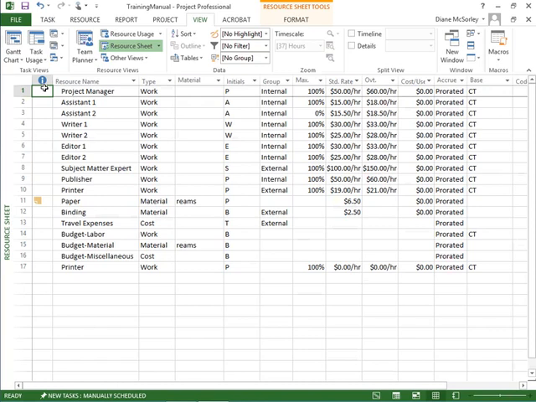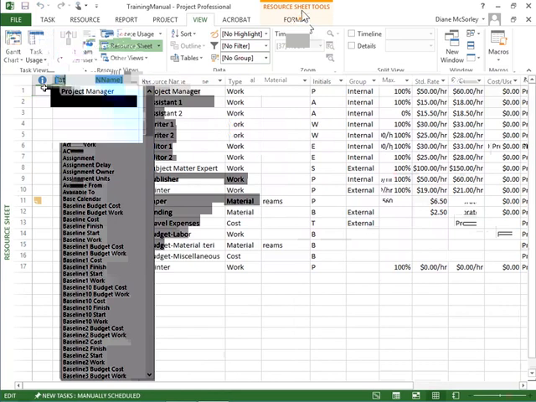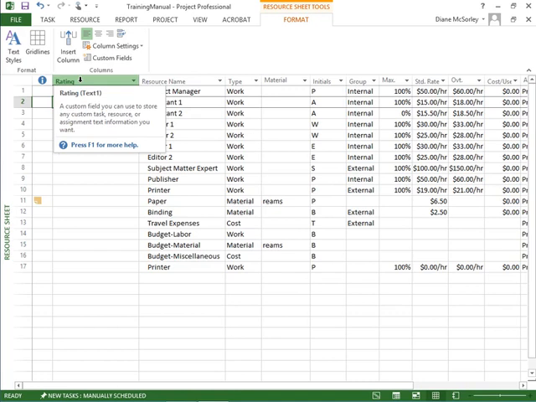All right, so to build it, what I want to do is insert a new column, and I want to insert that new column to the left of the resource name column. So I click into this column, and when I insert a new column, it goes to the left. To insert a column, I'll go up to the Format tab, and it doesn't matter again which view you're in. It'll be the Format tab. You'll have a columns group, and we'll have the option to insert a column. And I want to call my column rating.